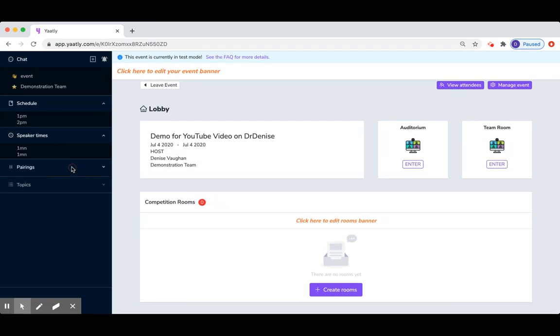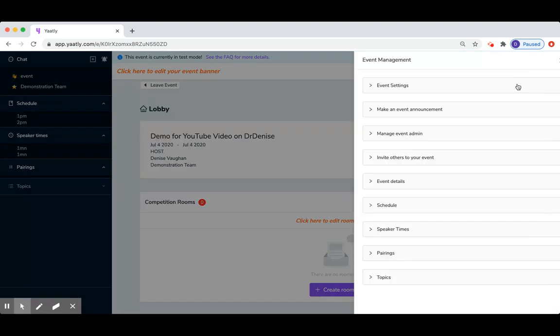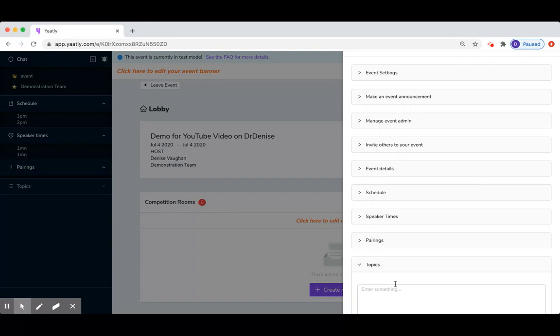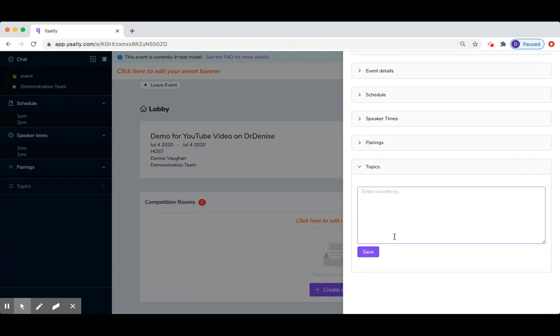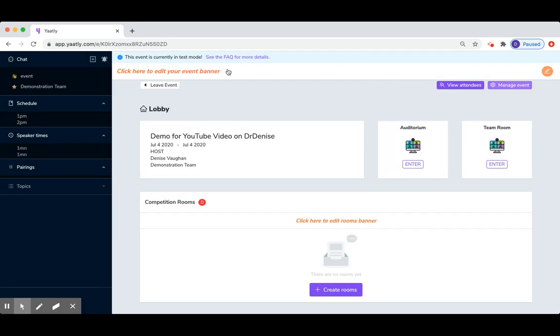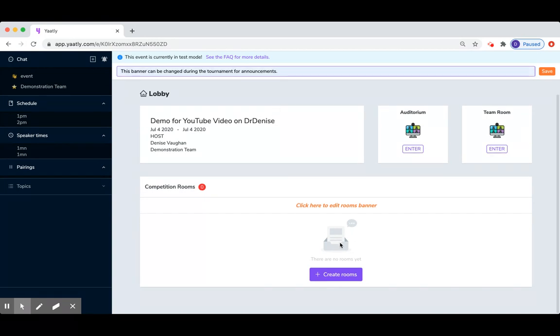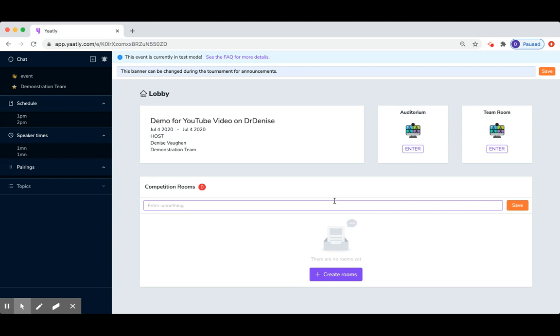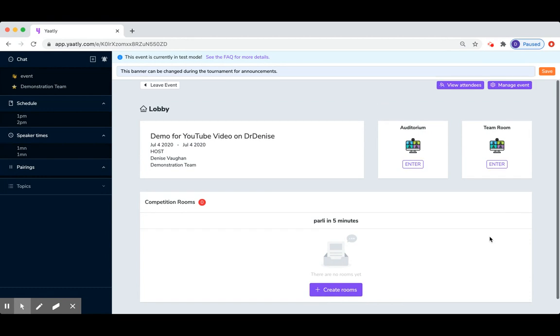Cool. You can add pairings and topics the same way by going to manage event, opening up that subject, and entering into the text box. Feel free to edit the banner across the top, or edit the banner in the rooms, as you go along, to add another level of personalization and a mechanism by which to allow the participants in your tournament to understand what's happening right now.